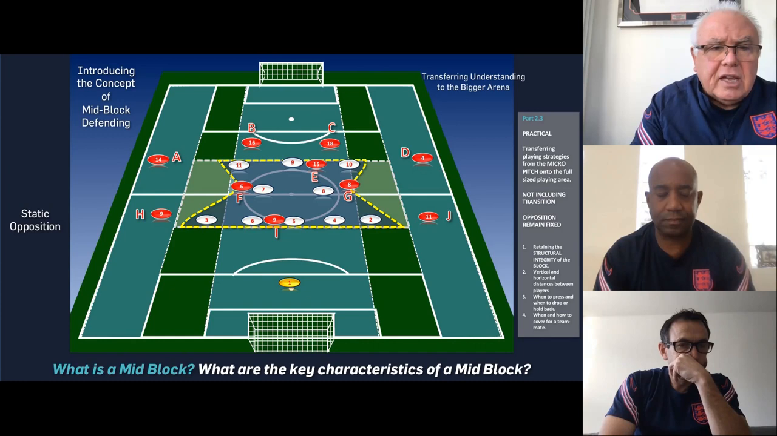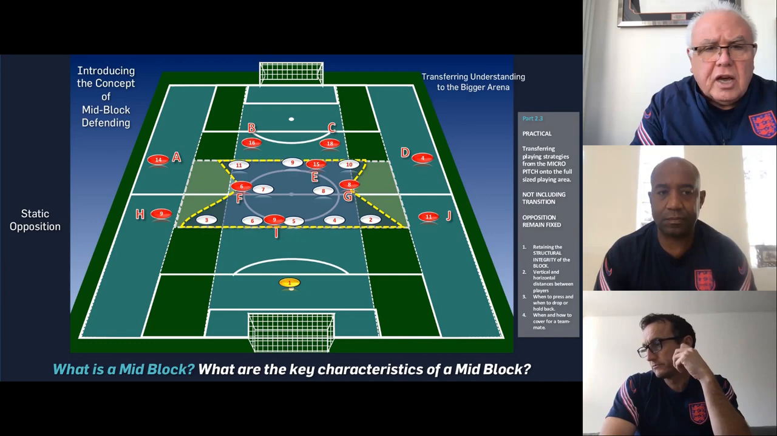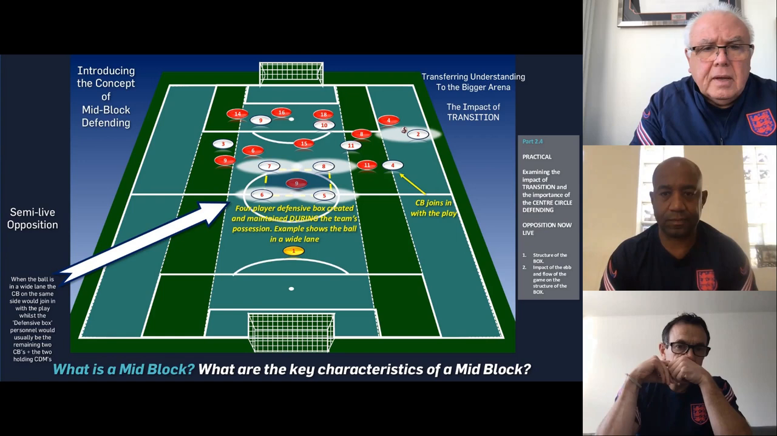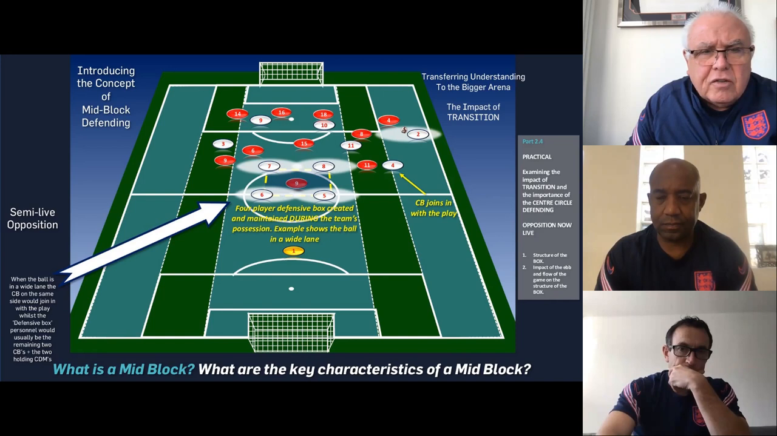We'd have an engager who engages, goes and presses the ball. Look at the role of the first engager, the second engager, support players in particular. And then at some stage, we'd have to identify the importance. I've called it the box. Sometimes it's a triangle, but for generic reasons, I've referred to it as centre circle defending.